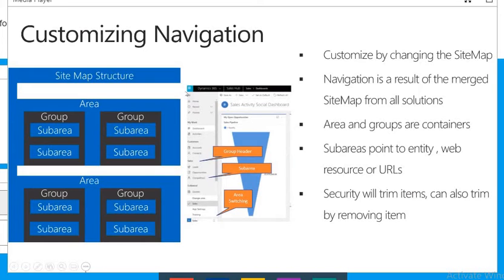What you can also do is you can trim items off the sitemap using security. Now, if say, for example, the user's got a security role of X and another user has a security role of Y, if they're not allowed to see a certain entity, they won't. So no matter what solution they're in and what sitemap they're in, they won't be able to see that entity. And that's all managed through the security roles spoken about in the previous exercises as well.